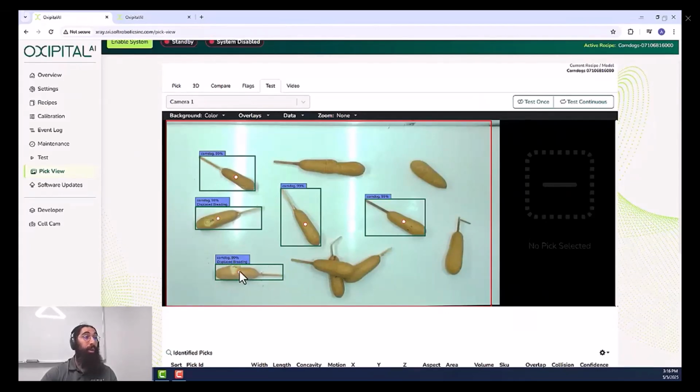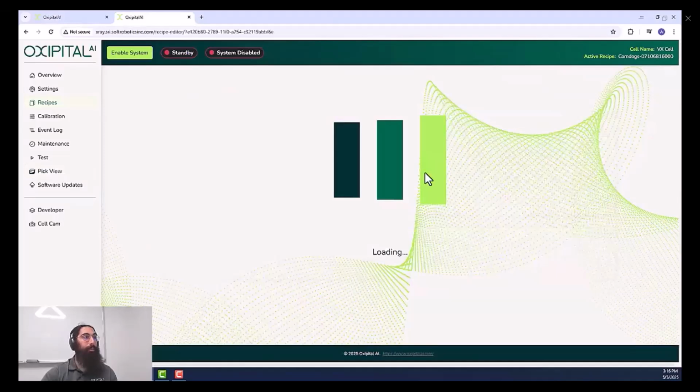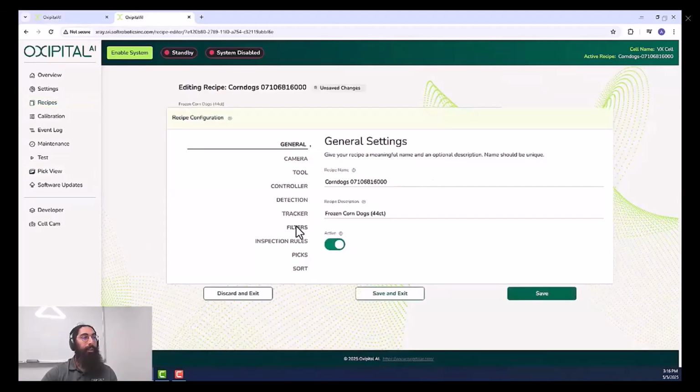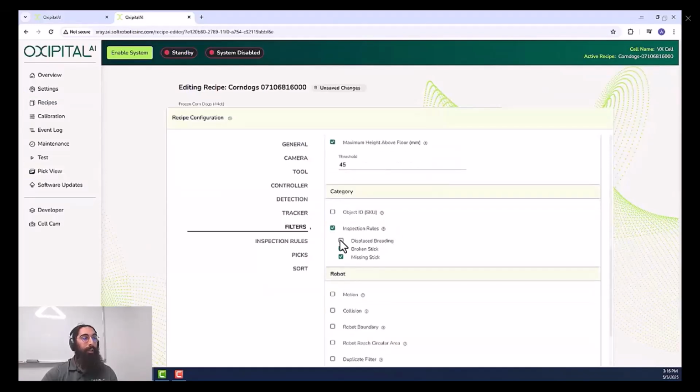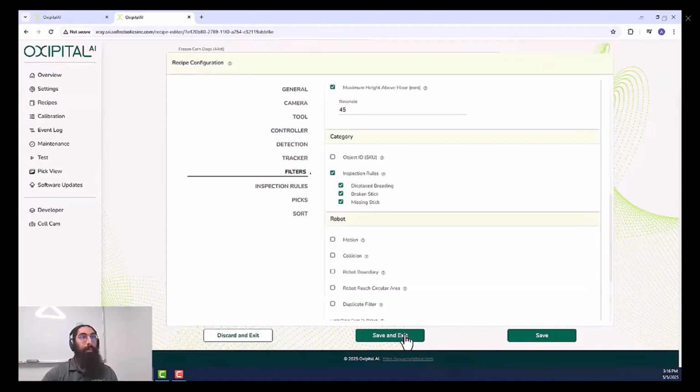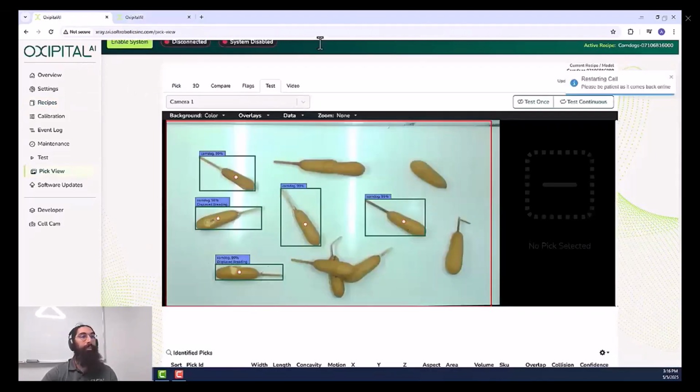We want to make sure we're only packaging good product because all of the other product's going to run off the conveyor belt and get put directly into trash. So I'm going to travel back to recipe and edit. Back to filters. Scroll down and let's remove all instances of displaced breading. Save and exit and reload. And back to pick view.